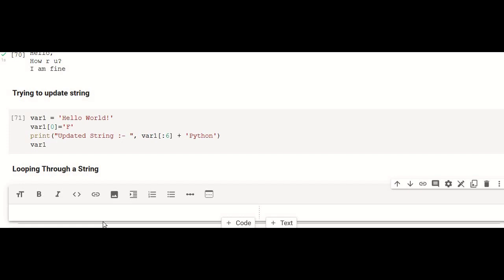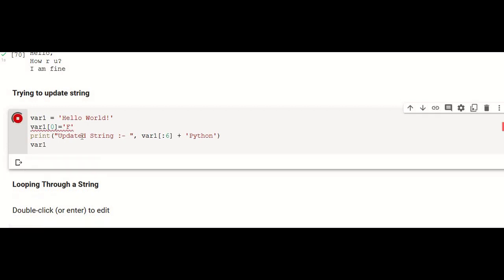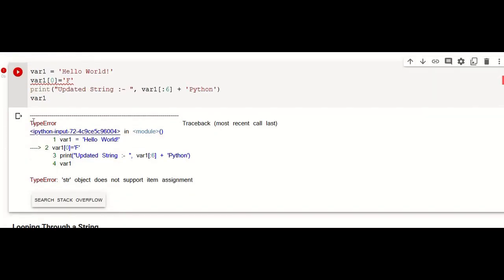We all know that string is an immutable data type where we cannot modify any of its values. For example, in this variable 1, we have the value hello world. Now, I'm trying to update the value in the index position 0, that means var1 of 0 equal to f. Actually, it will show you an error because it cannot be updated. You will get a type error: string object does not support item assignment.